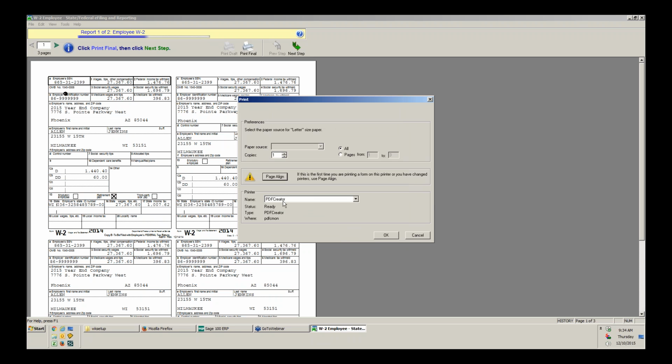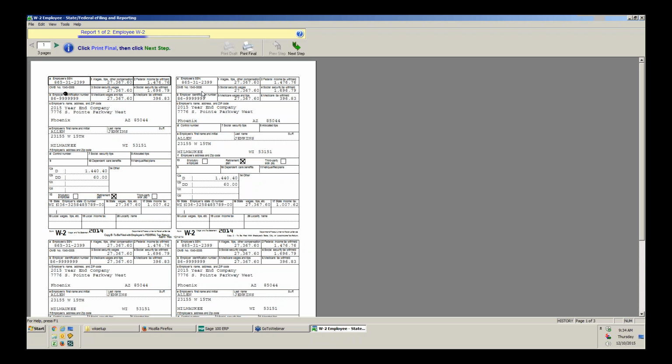Okay, and at this point, basically you would go and just print your documents, and once you're done with each form, then you'd tell it next step, and it would move on to your next form. So we're not going to go through all of those because it's basically just printing.